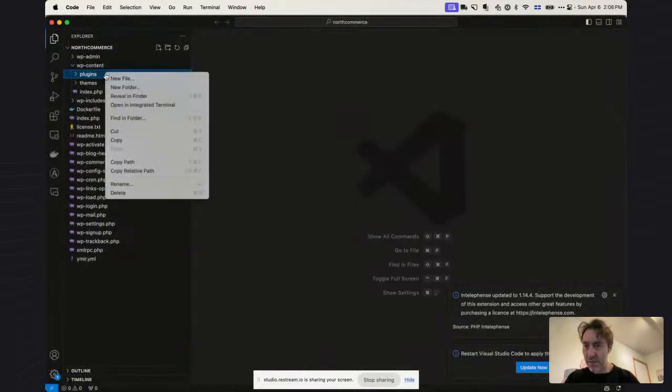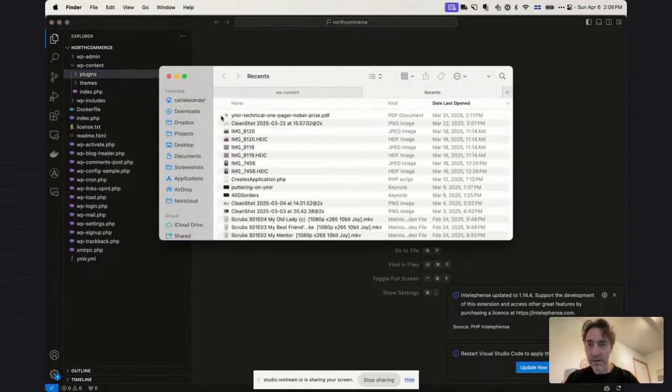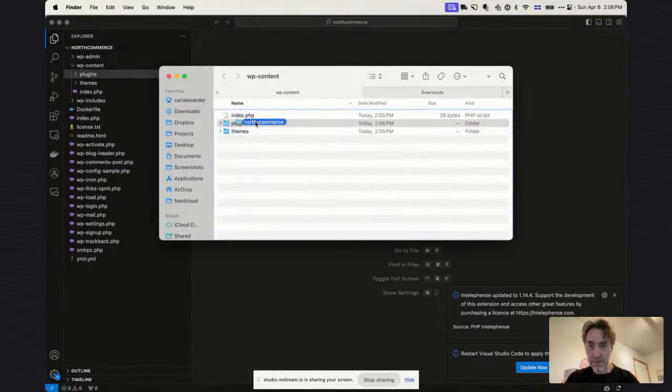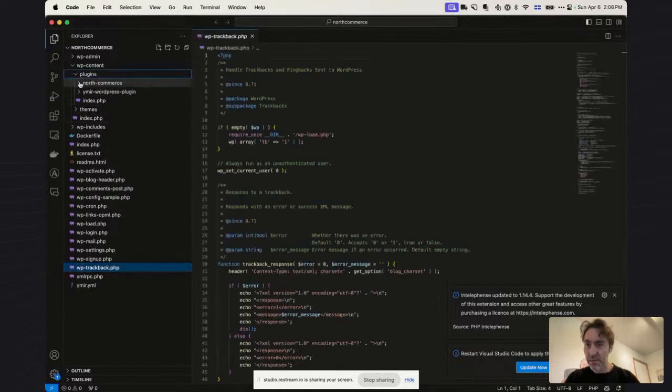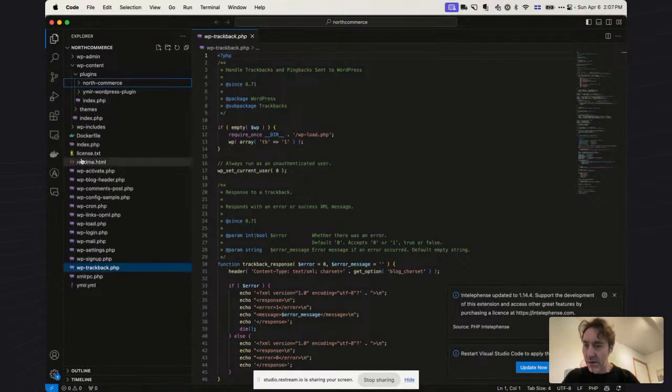And if we just do reveal in Finder here, I already have NorthCommerce downloaded and unzipped. So we're just going to put that in the plugins. Perfect. So now we have NorthCommerce, that's a copy that Kelly gave me, and we have Ymir. So at this point, we're just good to go.